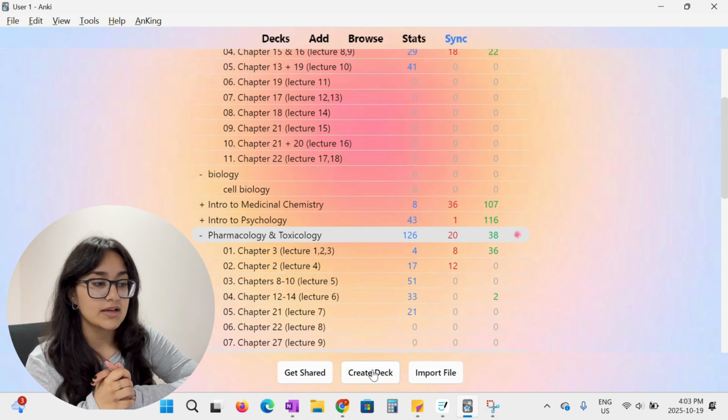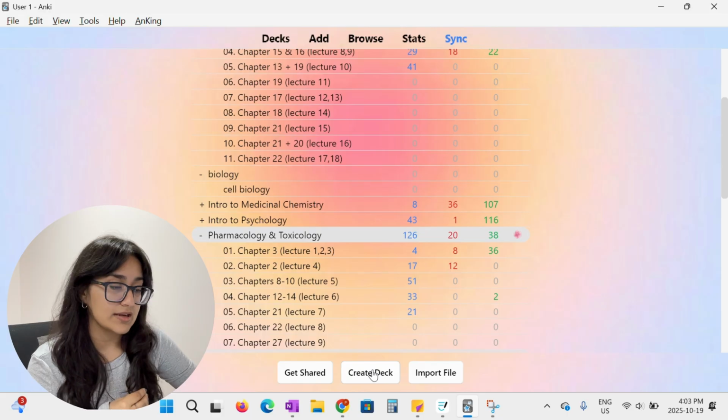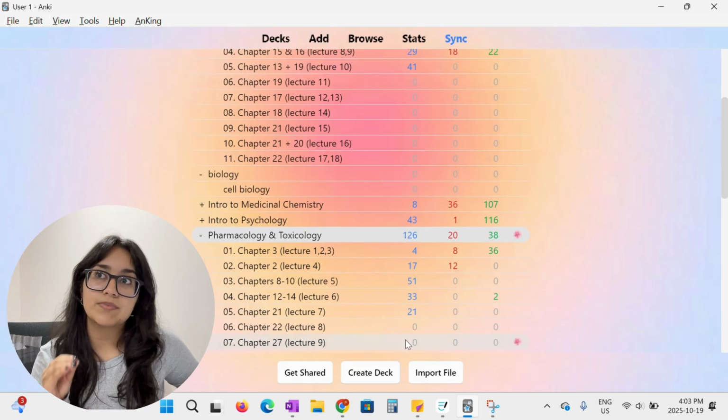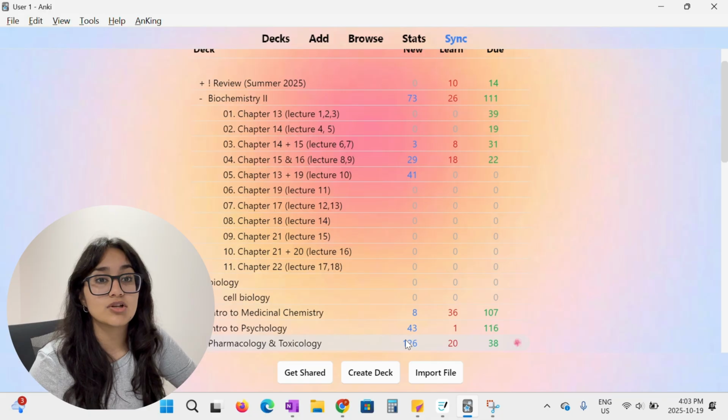I love using Anki for my lectures and making flashcards for every lecture slide so that I'm able to review it, especially when it's midterms and exams. It makes things a lot easier.